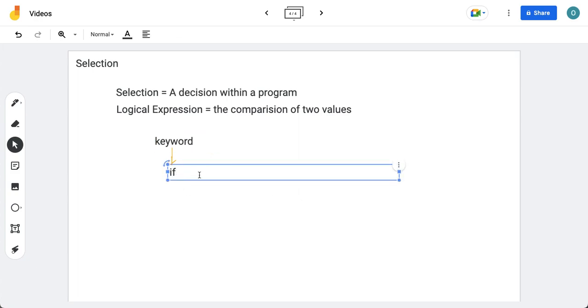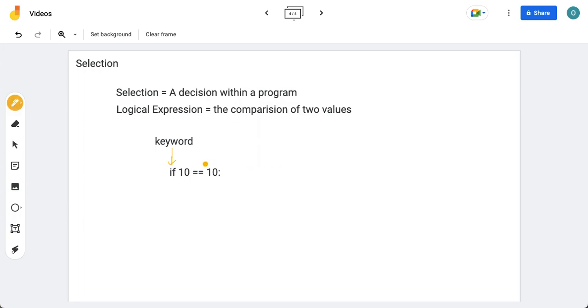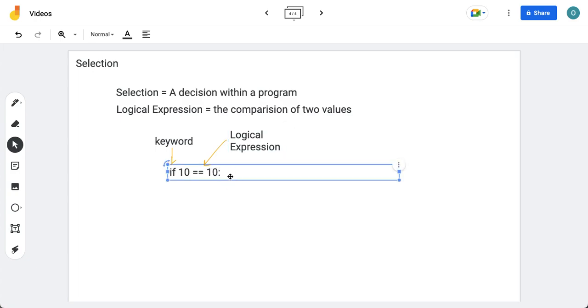There we go. The next part of my if-else statement is the logical expression. Again, the logical expression is just the comparison of two values. I'm going to use a really basic logical expression here, and I'm just going to check to see if the value 10 is the same as or equal to the value 10. I'm just going to label the logical expression in my notes. So there we go, logical expression. You might have noticed that I ended the logical expression with a colon. That's just part of the structure of an if-else statement. You have to end that first line of an if-else statement with a colon.